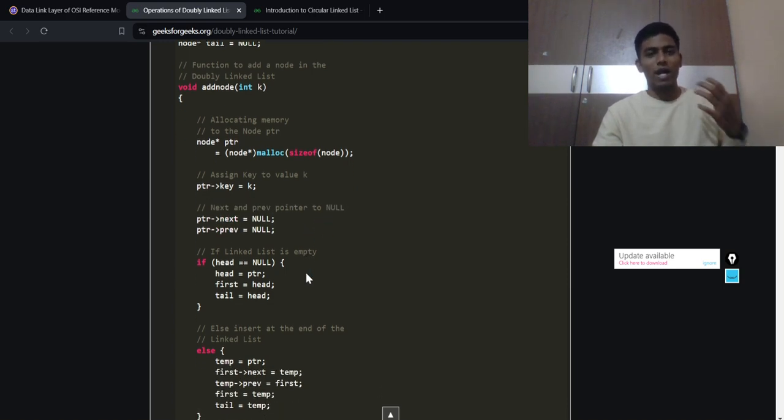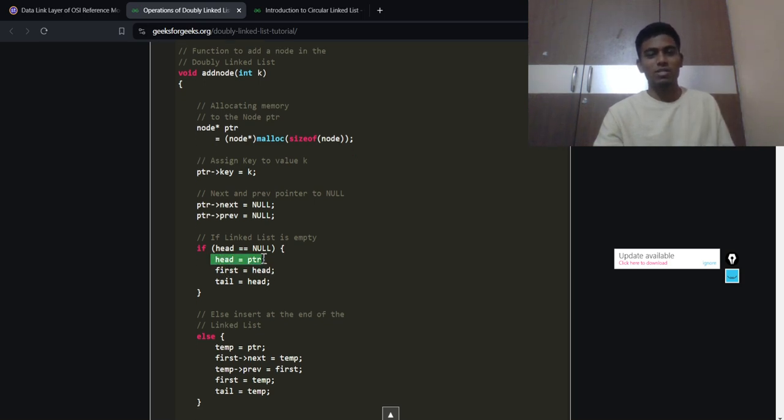Let's say we want to add a node. What are the different possibilities? The head can be null. That means the doubly linked list doesn't exist. So this is the new node we are going to add into the doubly linked list. We are going to assign first, head and tail to this newly created node. So head is assigned to ptr, first is assigned to head, tail is assigned to head.